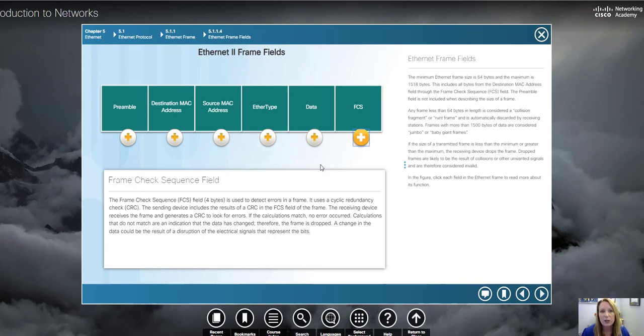And if the device comes up with the same thing for the FCS, or frame check sequence, that it received, so the sender and the receiver have the same thing, the receiver can assume that the data was sent properly. If not, if it comes up with a different number, then it asks for the data to be resent.